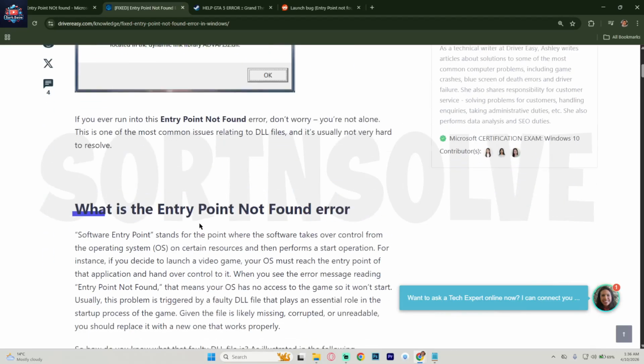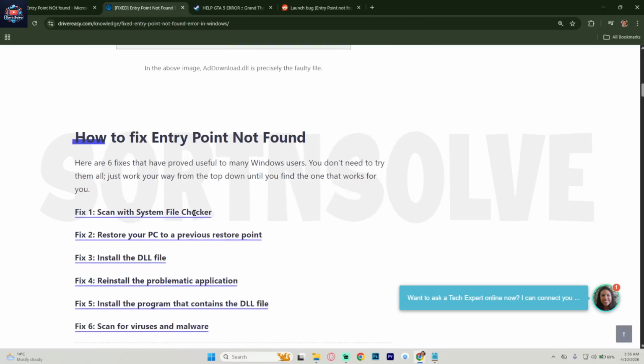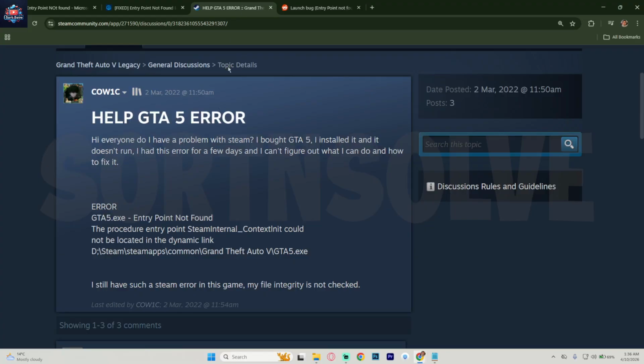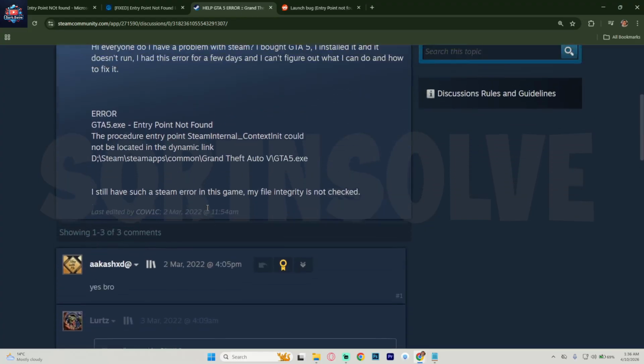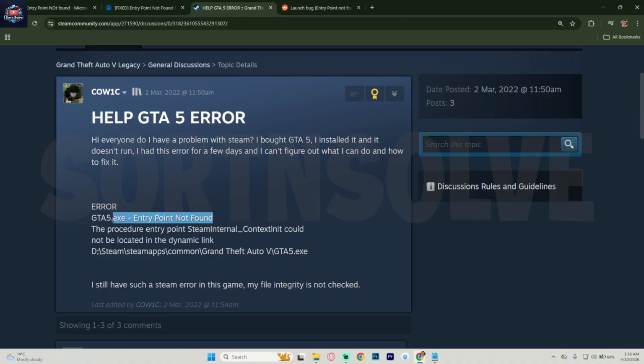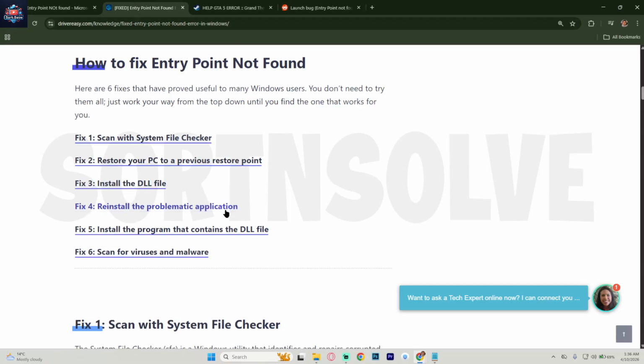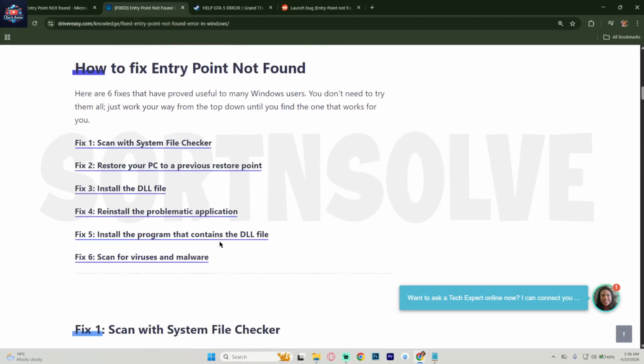Next, go to the official Microsoft website and install the latest Visual C++ redistributables, both x86 and x64 versions. Then restart your system. After that, install or repair DirectX runtime, because missing DirectX files can also trigger this error.